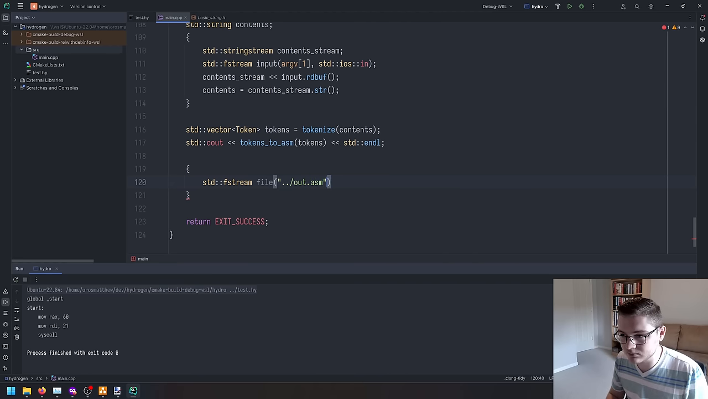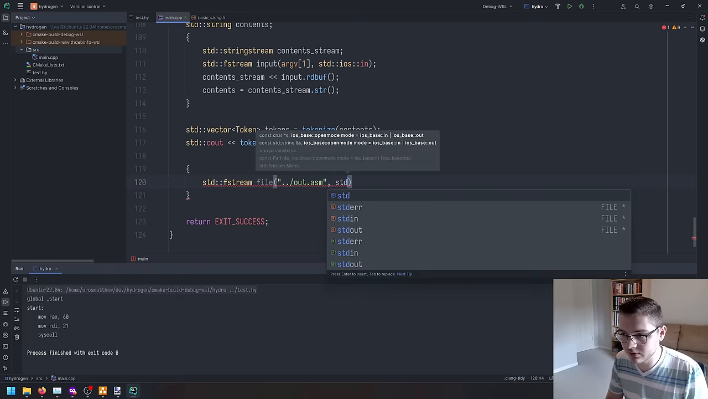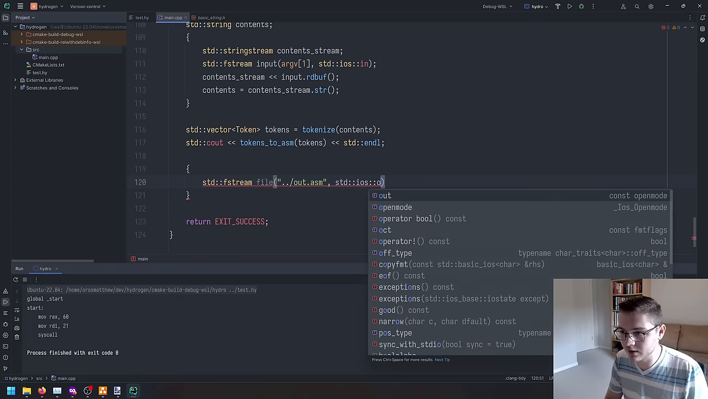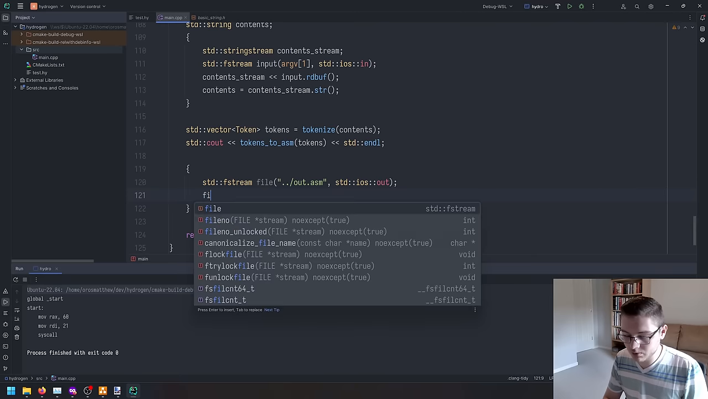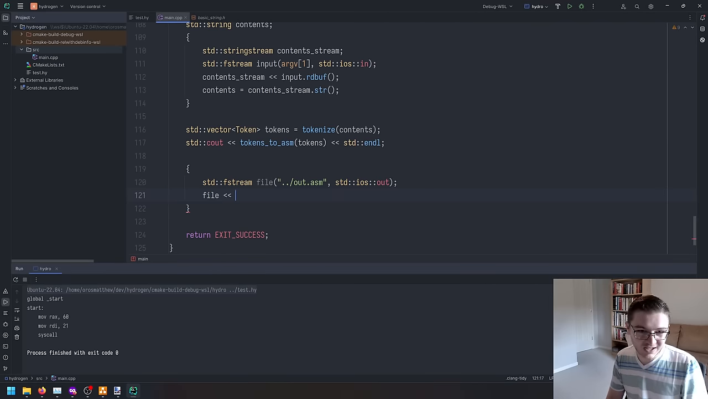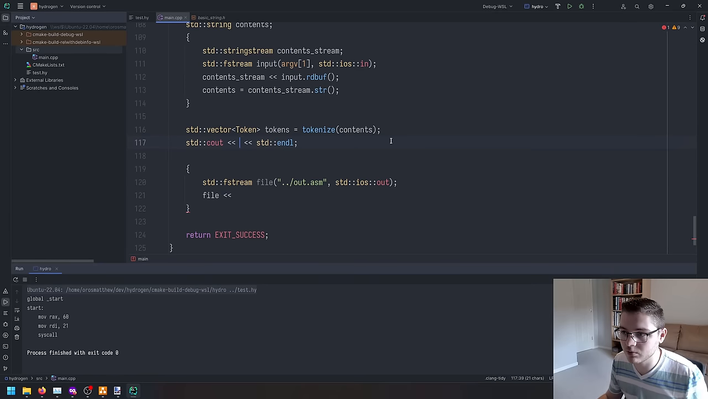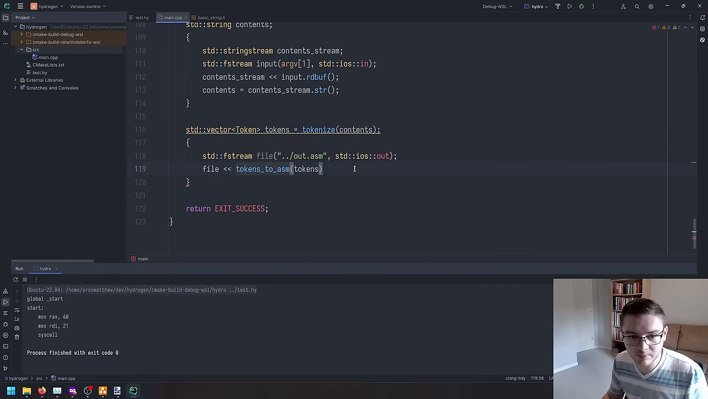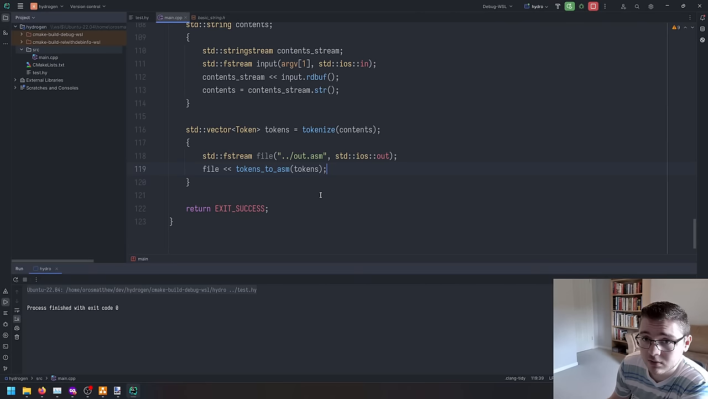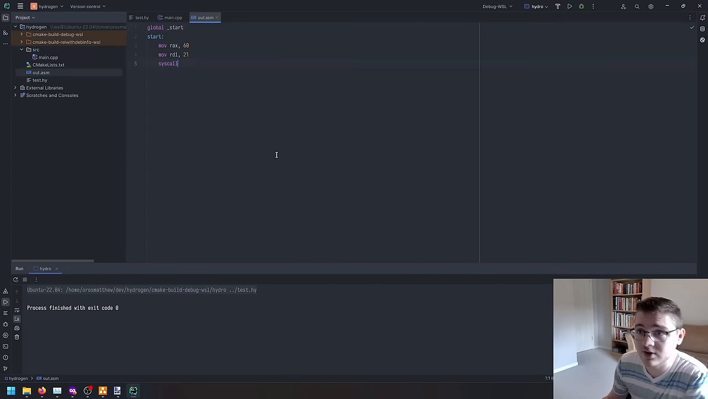.out.asm. And we will do an std::ios::out. Right? And then we'll do file, I think we can stream directly into the file. So instead of doing this, we're gonna take this and just directly put that in there. That actually should be it. If I go ahead and run this, we have an out.asm, and look at that.